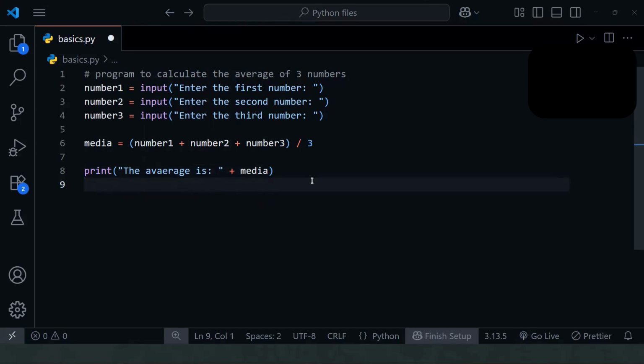Okay, so here is what's wrong. The input function in Python always returns a string, even if you type in a number. So when the code tries to add number one plus number two plus number three, it's actually joining three strings and not doing any math. And it gets worse. Then it tries to divide the string by three, which Python doesn't allow. And it will lead us to a type error.